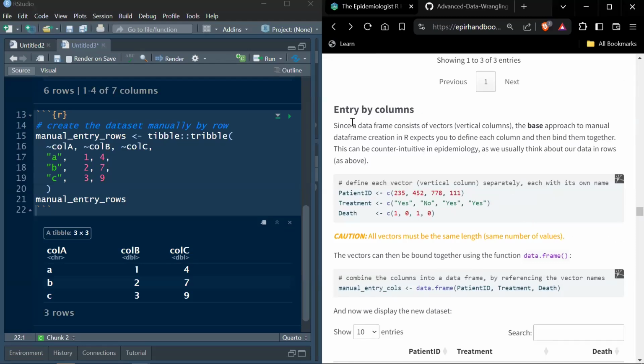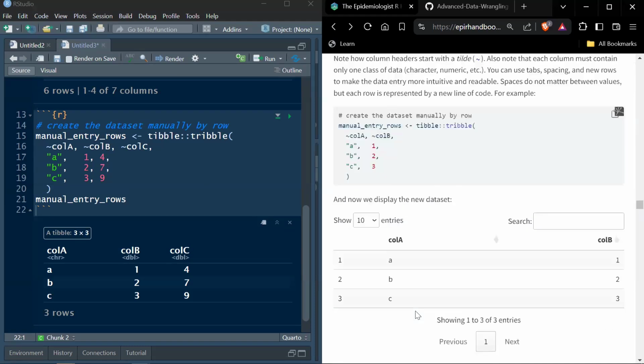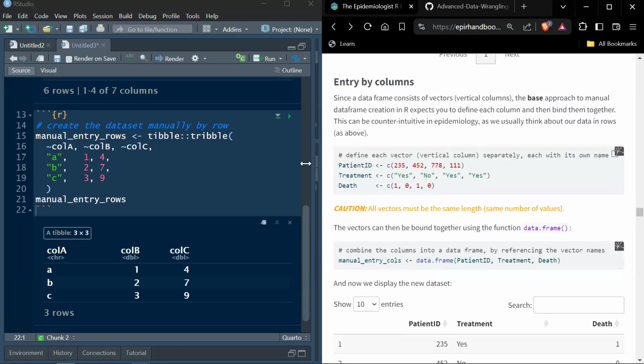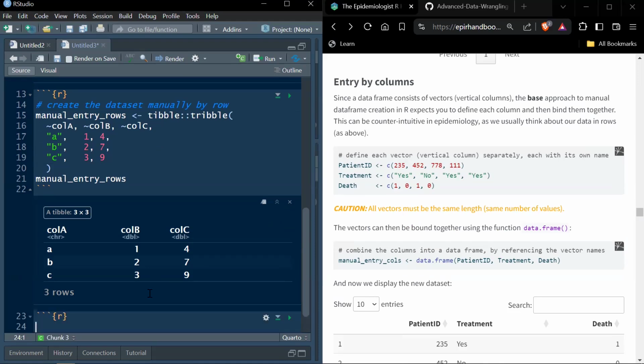And also entry by columns. What we did here was entry by rows, using this particular tribble function. We can also enter by columns. If you want to enter by columns, you are going to create each column as a variable. You can see in this place now, we are creating each column as a variable.